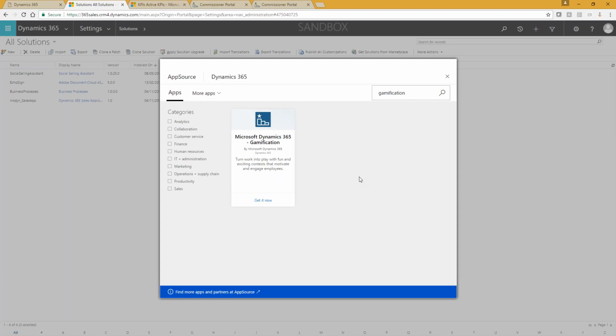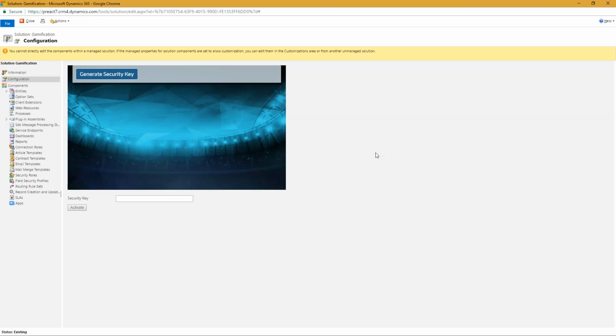It's a couple of clicks to install the solution, and once it's installed, it will be a solution in your Dynamics 365 system, which you will then be able to go into and configure. So first step, once you've got the solution in, you'll need to generate the security key, which will link it to your gamification portal. Again, I'm not going to go through this process now because I've already done it internally, but it's just a one click up here that will generate a key. You paste the key in the bottom here and activate it, and then everything else runs through from there.